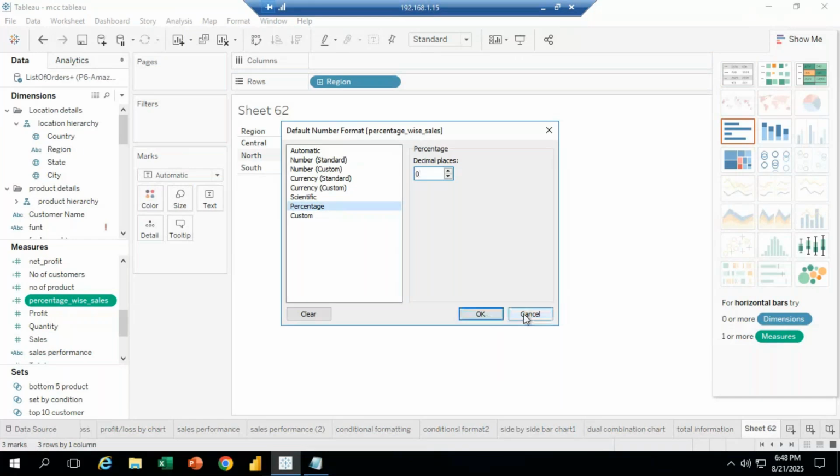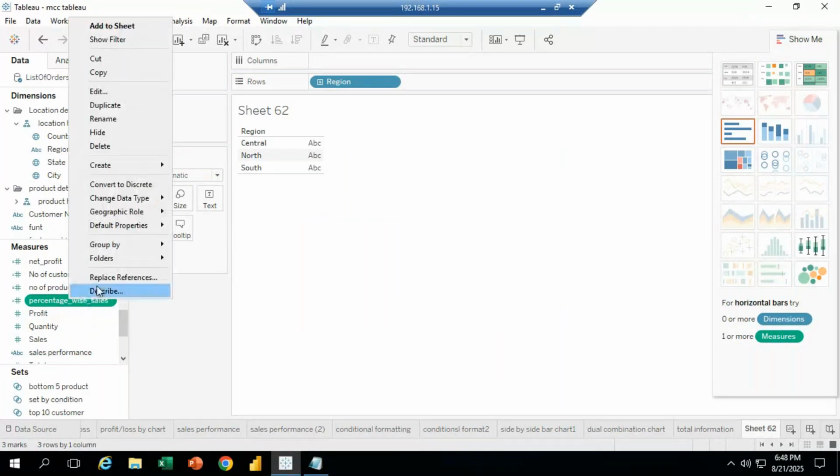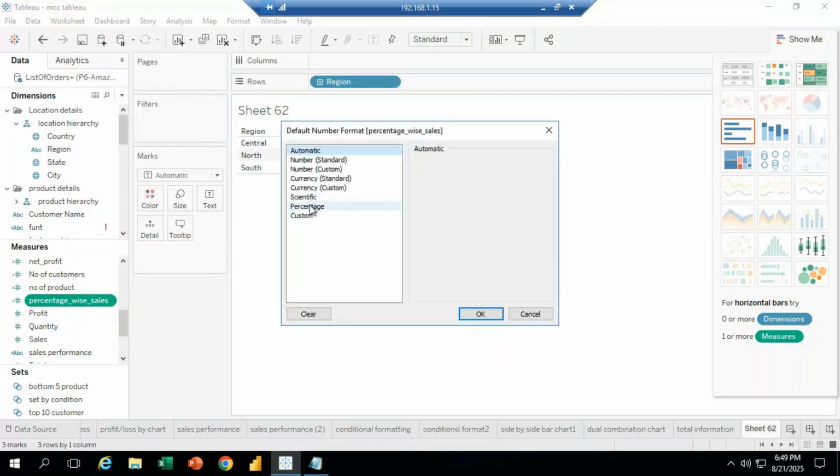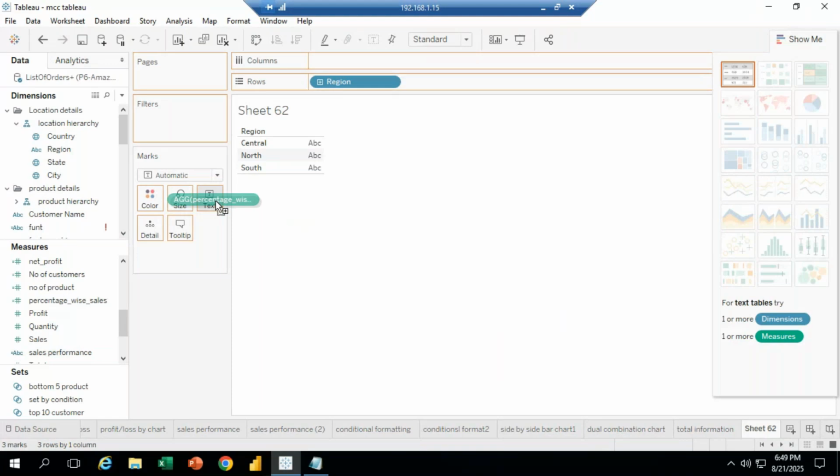Let me repeat one more time. After applying the function, this kind of option will come. Right click on that. Default properties. In that, number format. In the number format, select the percentage. Decimals I don't want, so 0. Then click on OK. Now after that, drag and drop into the text option.